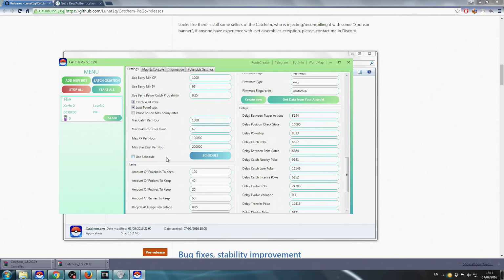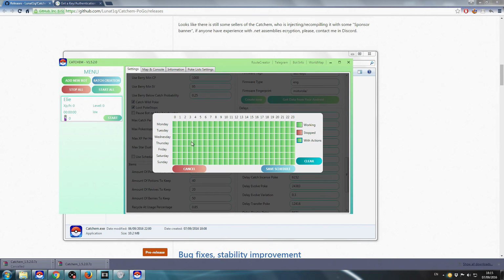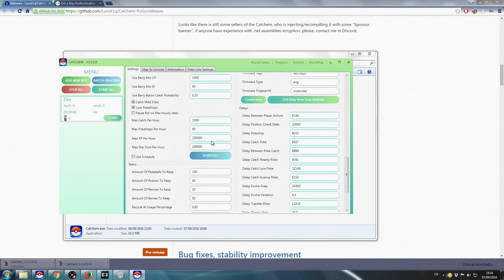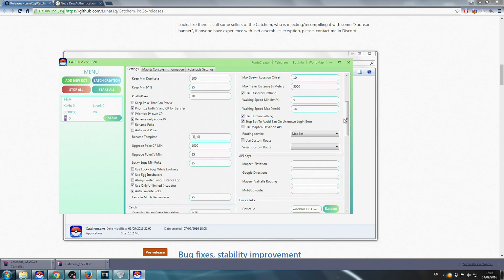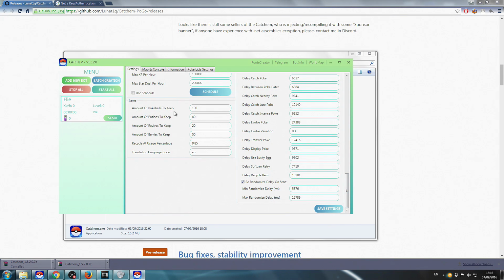There is a schedule button, so basically you can leave your computer running 7 days a week, and you can set it however way you want, working or stopped. Save the schedule, and the bot will automatically run or stop depending on your desired preferences over here. Moving down, the items is basically in your inventory, which is the Pokeballs, Stardust, and all that stuff. You can set that to whichever way you want. Amount of Pokeballs to keep, potions, revives, berries, pretty self-explanatory.